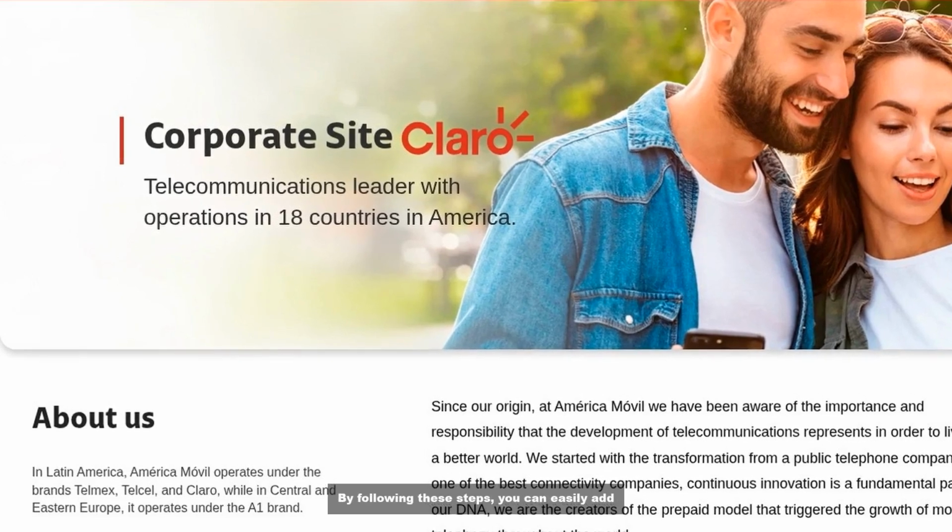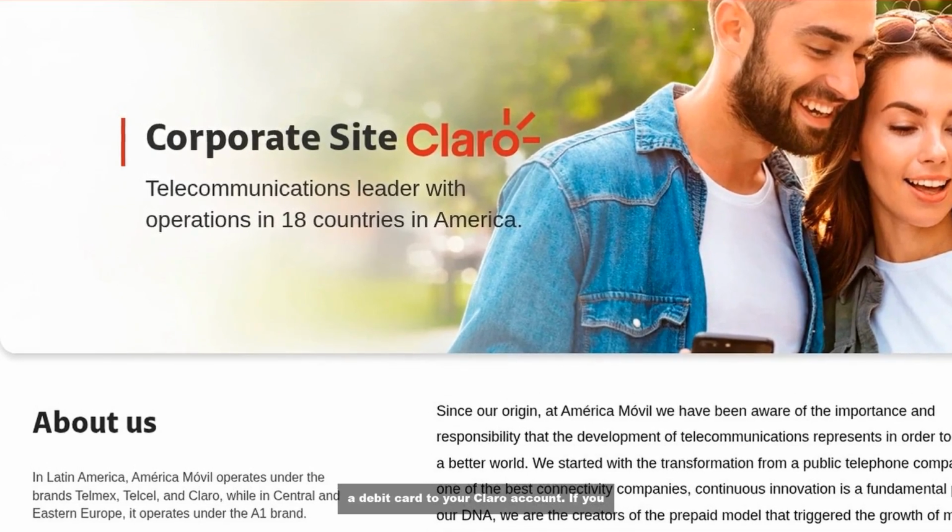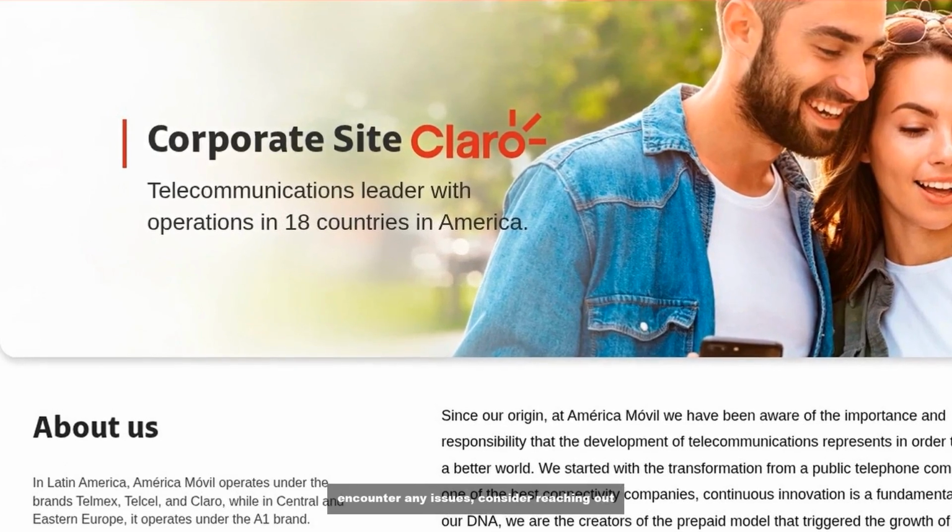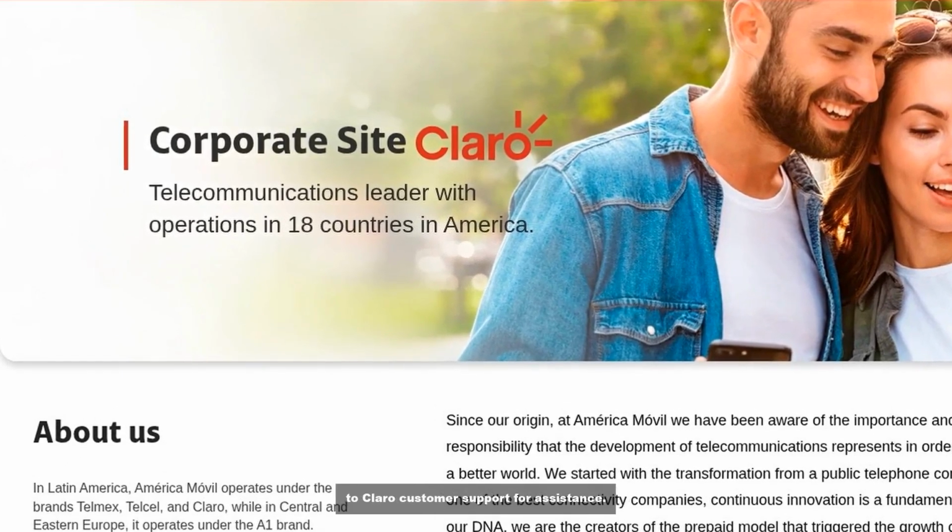By following these steps, you can easily add a debit card to your Claro account. If you encounter any issues, consider reaching out to Claro customer support for assistance.